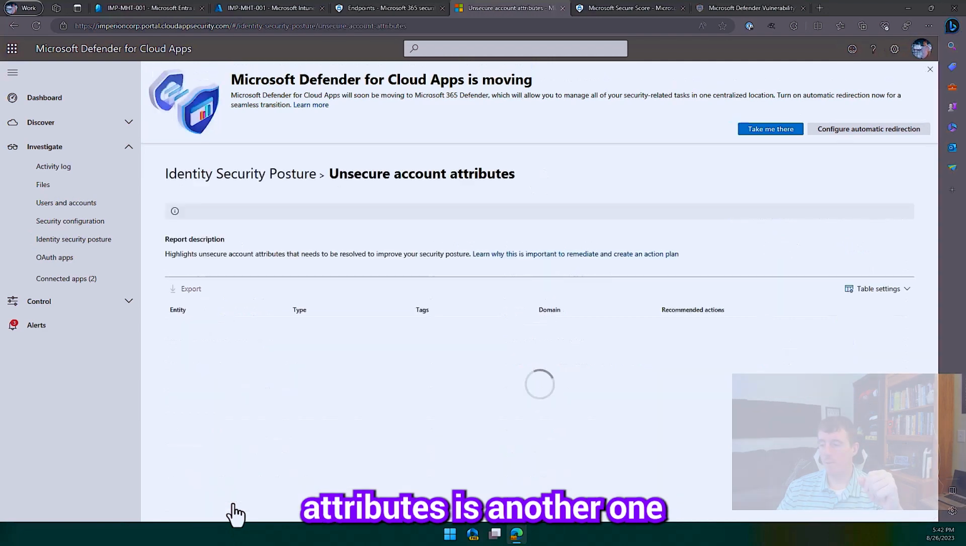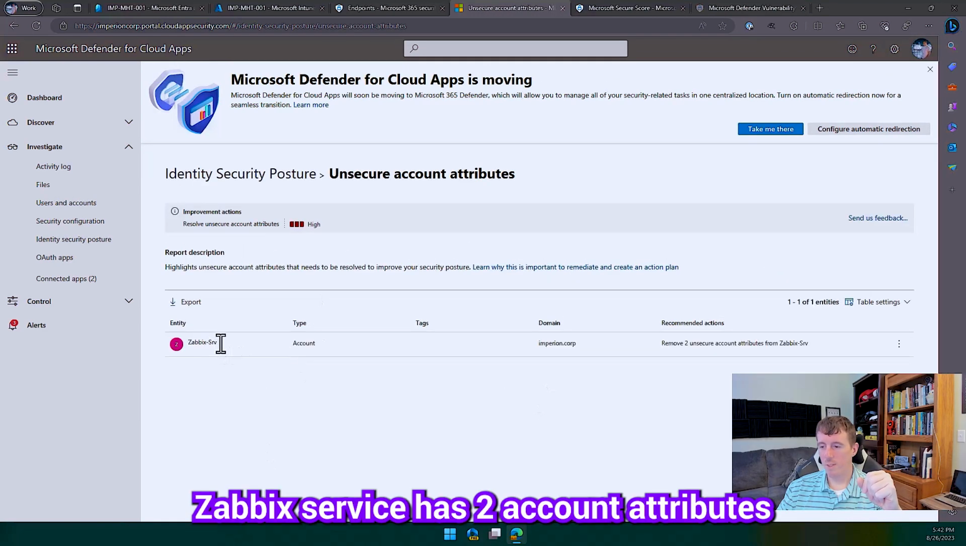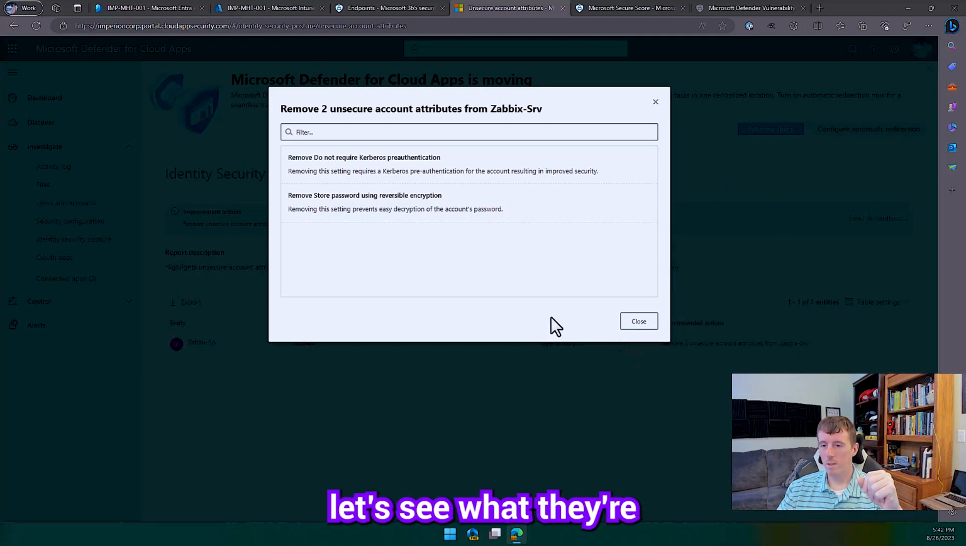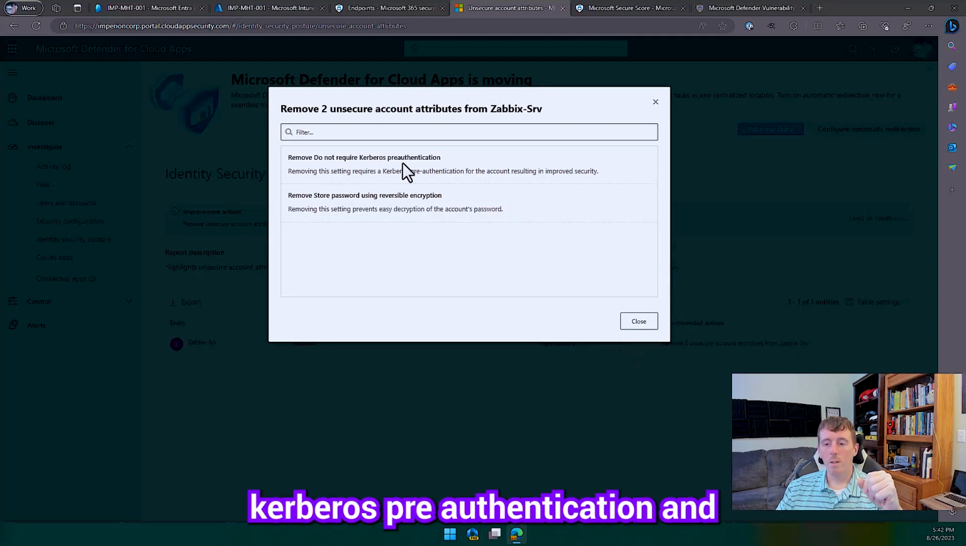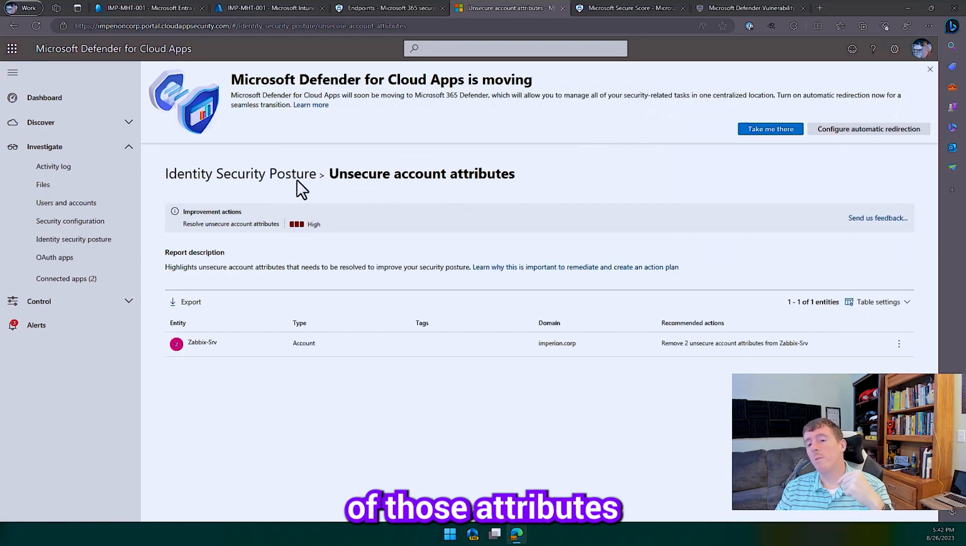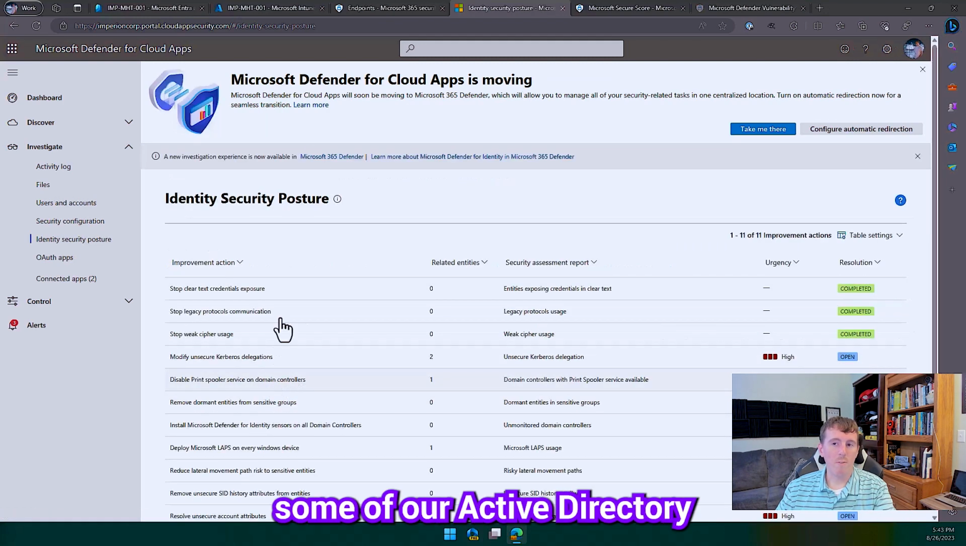Unsecure account attributes is another one. The service account has two account attributes that are unsecure. Let's see what they are. Do not require Kerberos pre-authentication and reversible encryption. Okay, so we need to get rid of those attributes on those accounts. So we've identified some of our Active Directory vulnerabilities here.